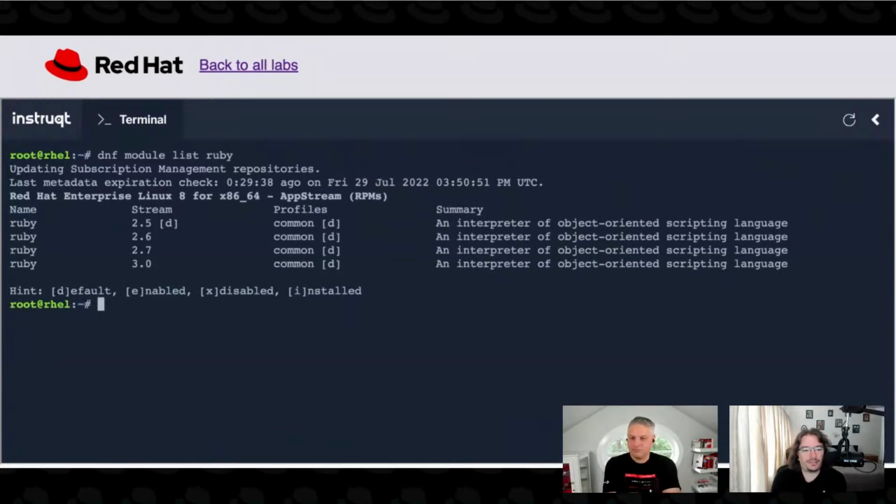So our default is actually 2.5. So if we did a DNF module install, we'd get 2.5. But maybe you wanted to go with something a little bit newer and say go with 2.7. So for that, we can do a DNF module enable.